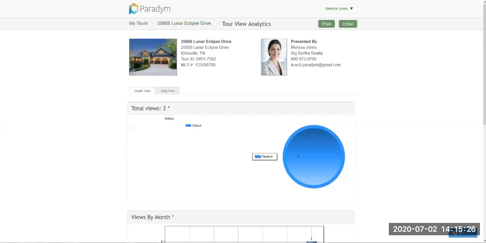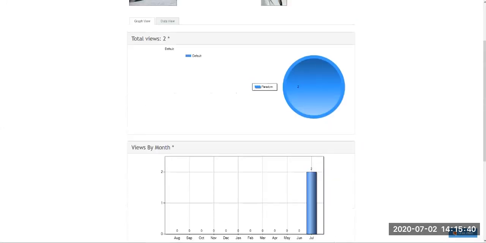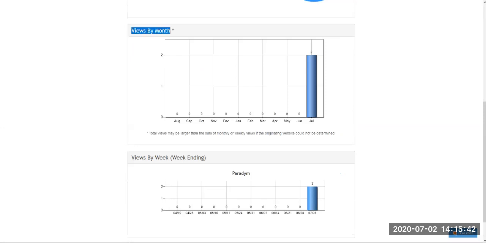Analytics. Let's pop into there for just a moment. So you'll notice I've already gotten 2 views, but they've been from Paradigm. That's where we looked at the Fusion skin, and that's where we looked at the property site skin. So if you don't like graph view, for example, maybe you're a data person, we can scroll up here, and also you'll see views by month and views by week if you want to see if it's rising or falling in popularity and for what sites.